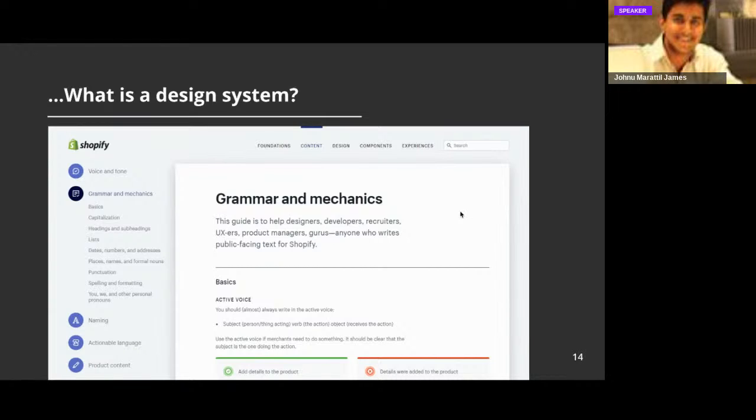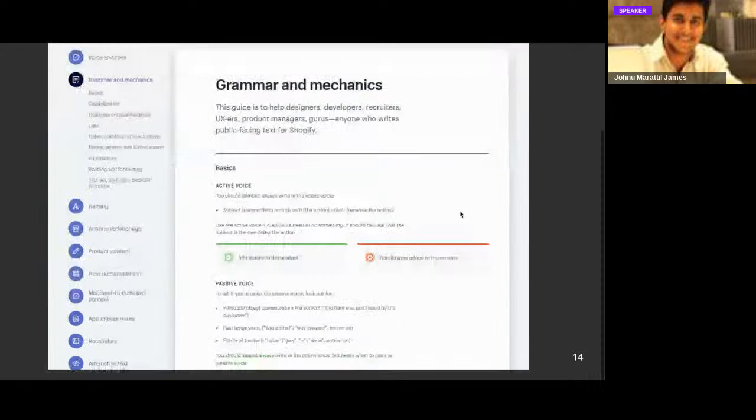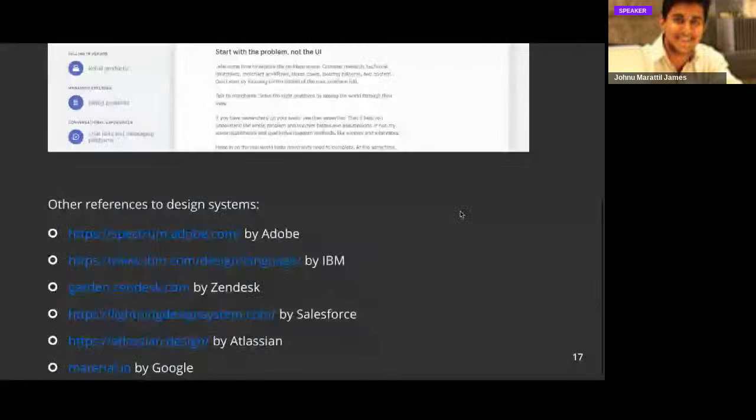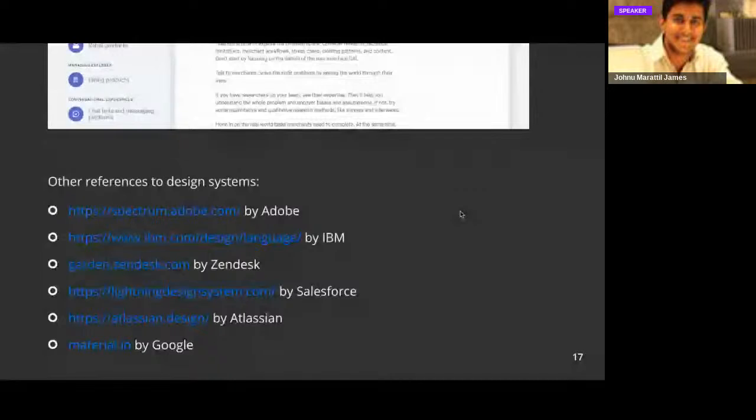There are some more references that you can go through to see how different organizations have set up their design systems. Let me show you that. These are some more design systems which you can refer to, which are available publicly. Spectrum is a design system created by Adobe. IBM Design Language is a design system created by IBM. Garden is a design system created by Zendesk. Lightning Design System is by Salesforce. Atlassian.design, you can see the design system of Atlassian. Material.io is one design system created by Google. Google has a lot of design systems, but Material is one among them.